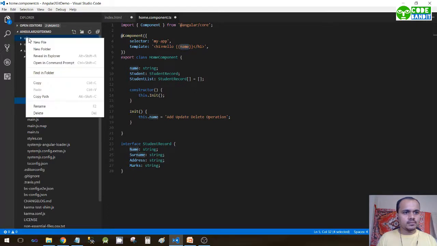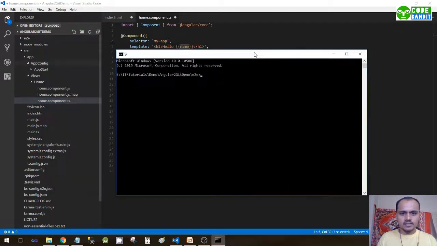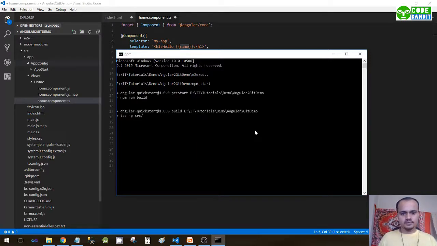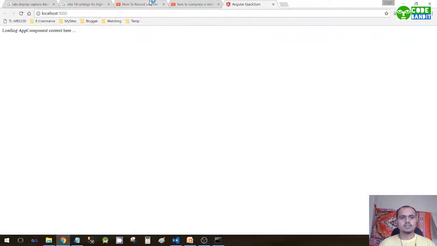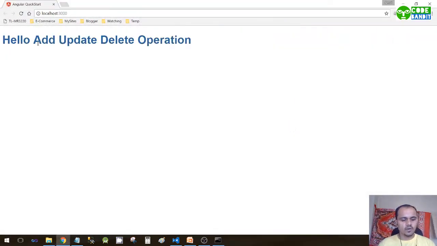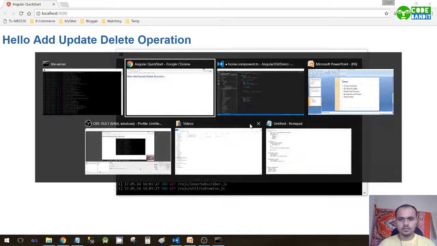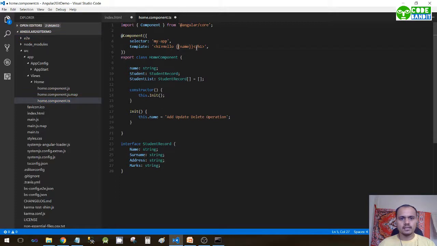So let us start the command prompt. As you can see, we need to go to the root folder, so I'll just type cd. Now I'm in the root folder. Let's start the project. npm start. And this is it. Guys, you can see that we have got the message, hello, add, update, delete operation. So it is written here. I'll just remove this hello.